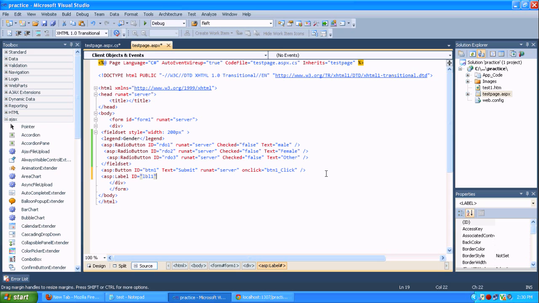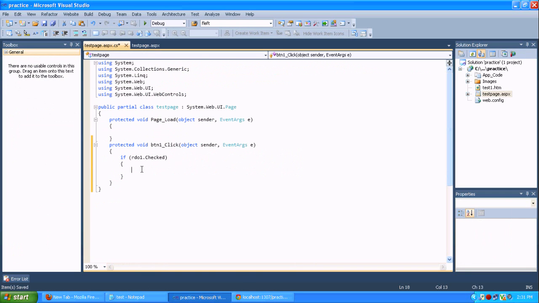I am adding the label with the ID called LBL1. I am giving runat server, which I explained in the previous videos. This is for controlling this in server side. You can control this label in server side also by using this runat. For label.text I am giving something simple in English: selected male. If the radio button is selected and then submitted, it will throw this message as selected male.